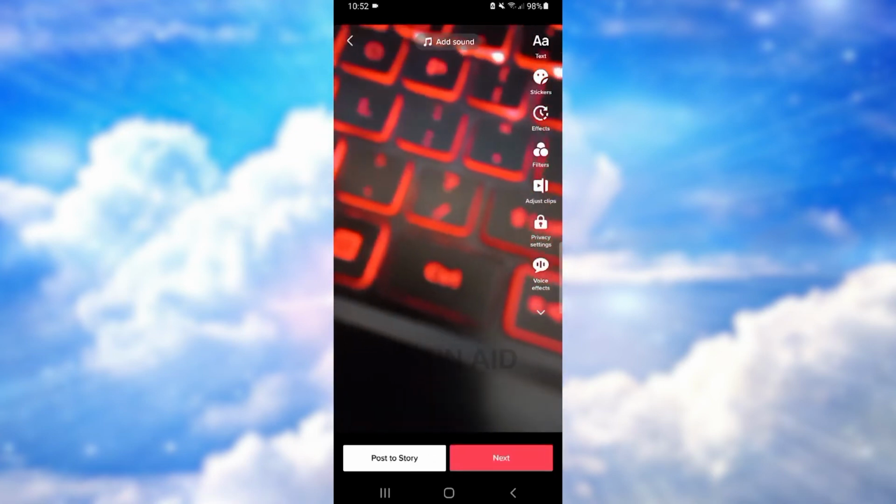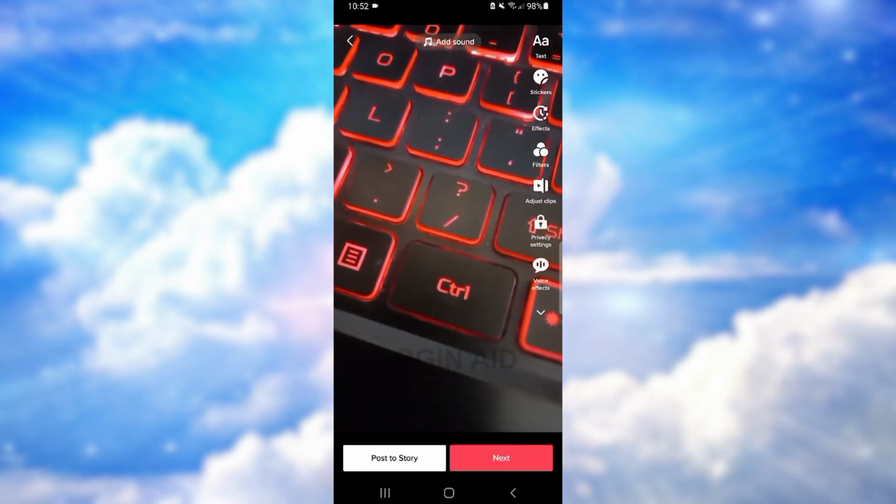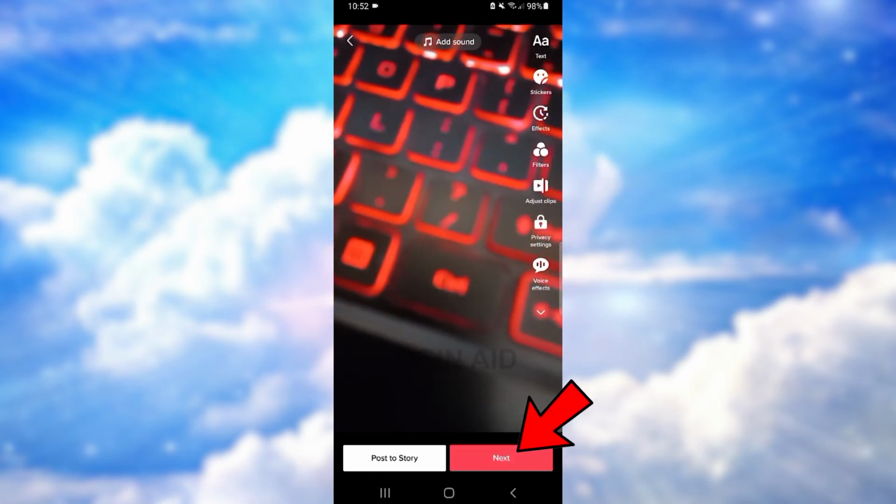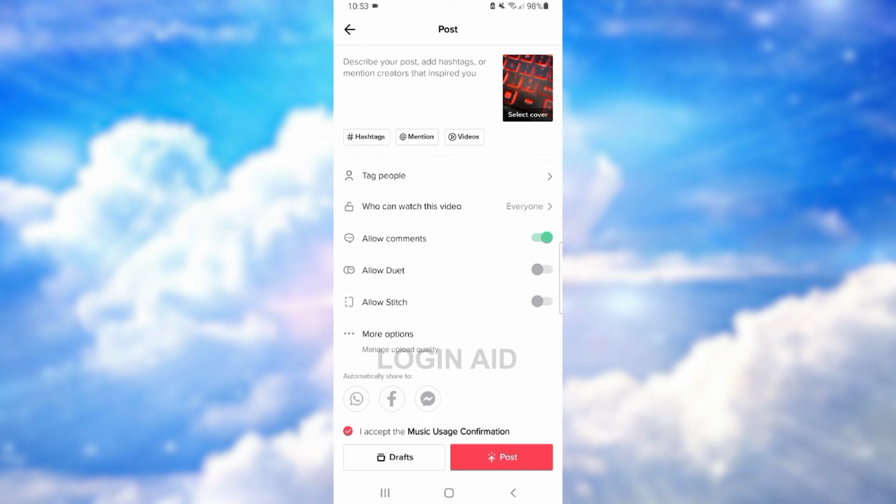After your video has been captured, you will be taken to this page. You can edit your videos in any way from the menu bar at the right. Then press next. On this page right here, you can see these options, allow duet and allow stitch. So to turn these features on, you will simply have to swipe the toggle button to the right and they will be turned on.